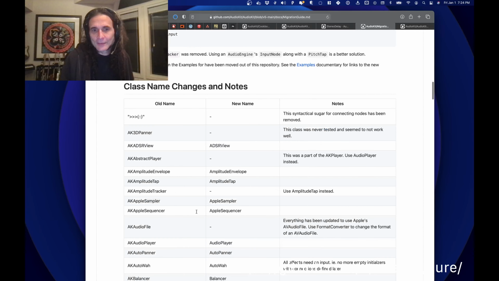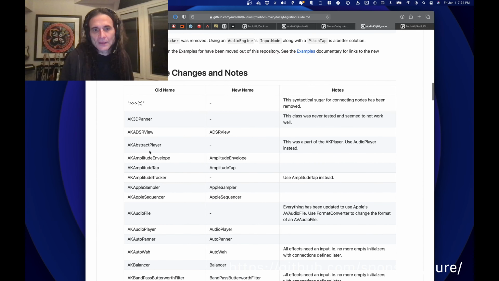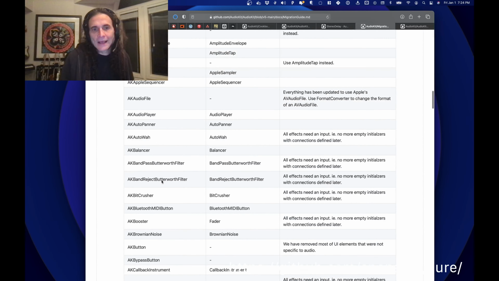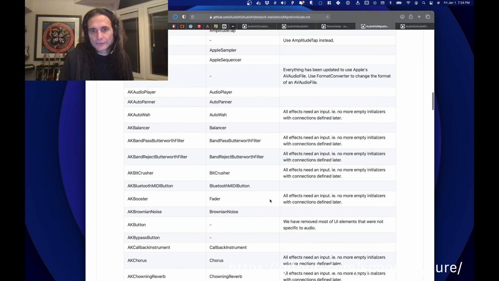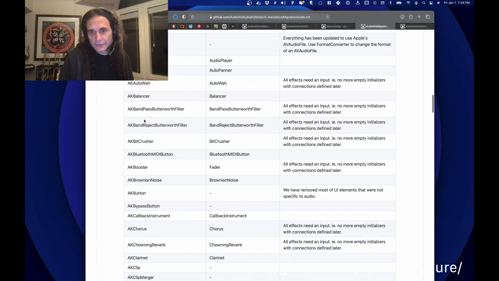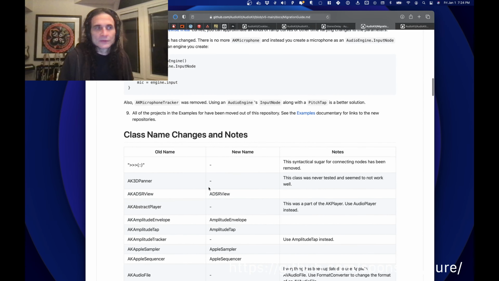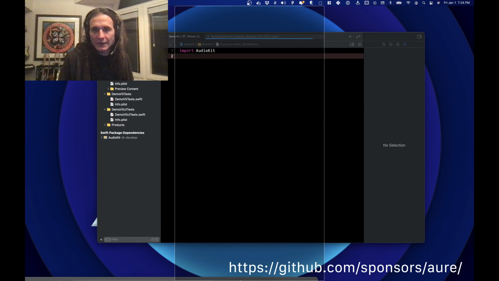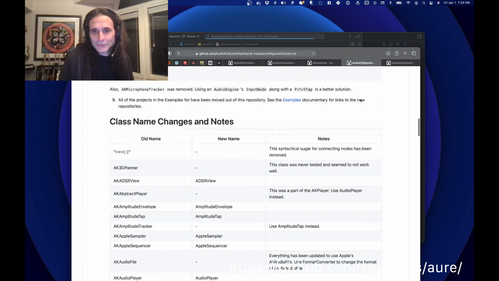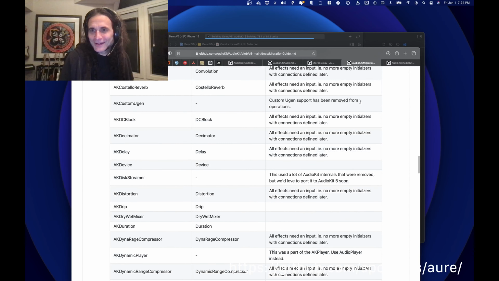And then at the bottom is every single class in AudioKit 4 and what the appropriate version of it in AudioKit 5 is, and what's different about it. So definitely should know about this migration guide. Still building. So what else can I say about the migration guide?